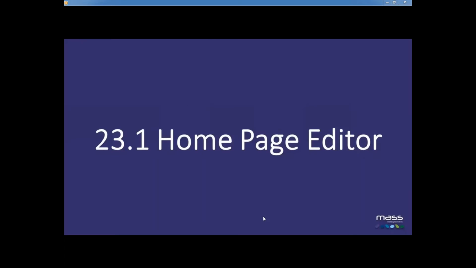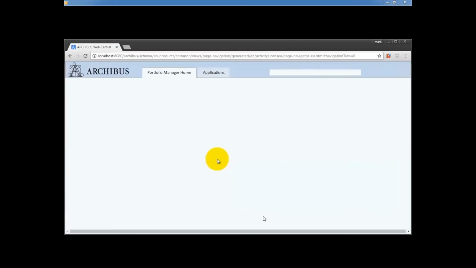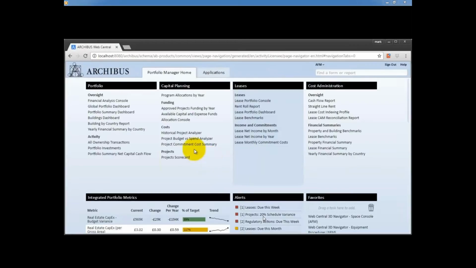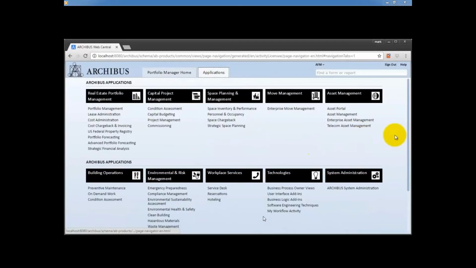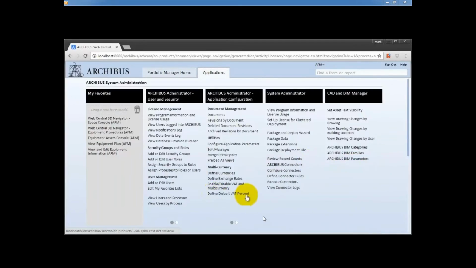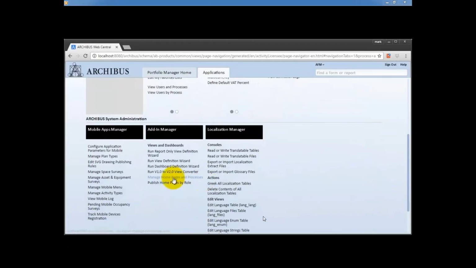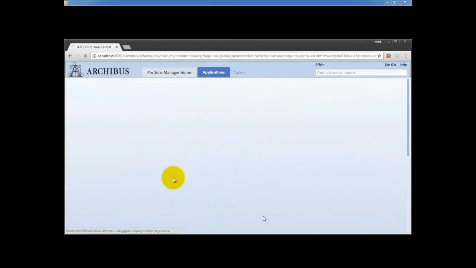Okay, so the next stage is the homepage editor, which actually allows us to create new homepages from scratch and assign them to the user. So we'll log on as the Archibus admin account, and we'll go to Applications, System Admin. Let me scroll down a bit to, we've got Add-ins Manager, and then you've got Manage Homepages and Processes.